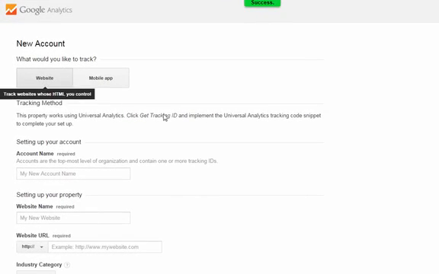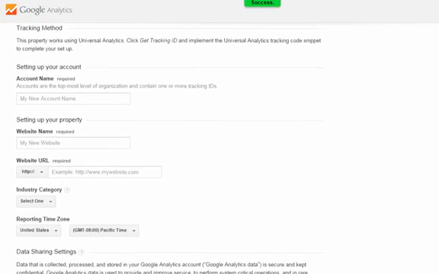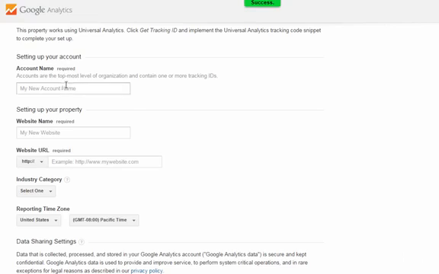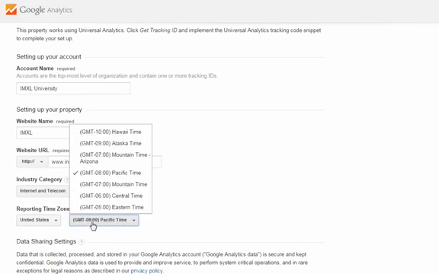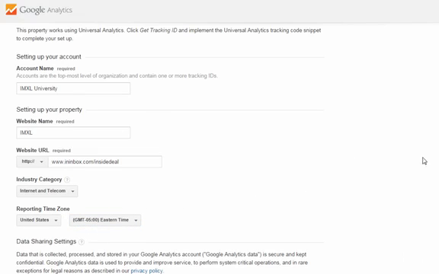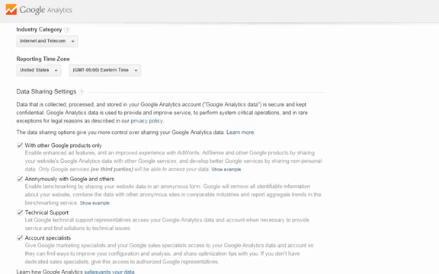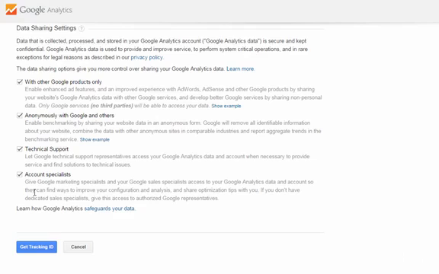You can choose either a website or a mobile application, and then you just enter an account name and a name for your website. And then you're going to put the web address that you want to track. So then you pick a category and then your time zone. And down at the bottom here, all four of these will be checked off. The top three are okay for me.